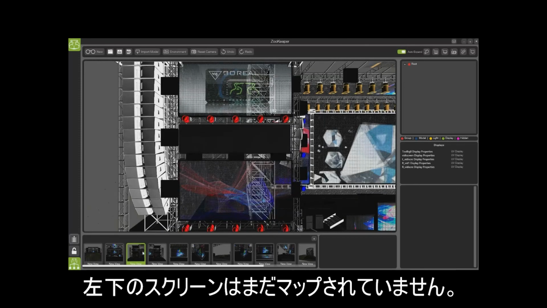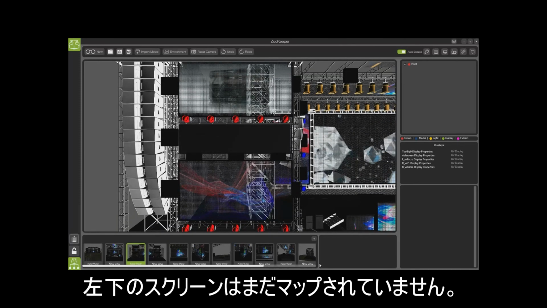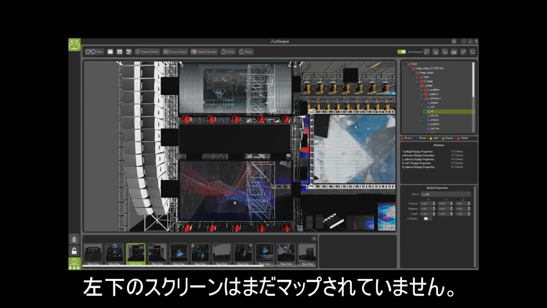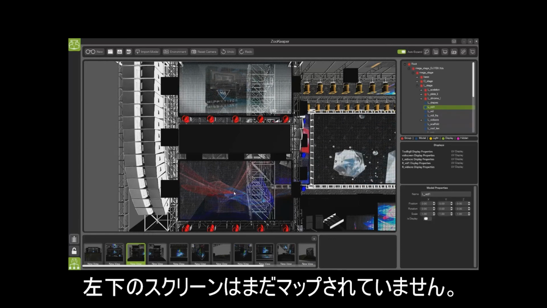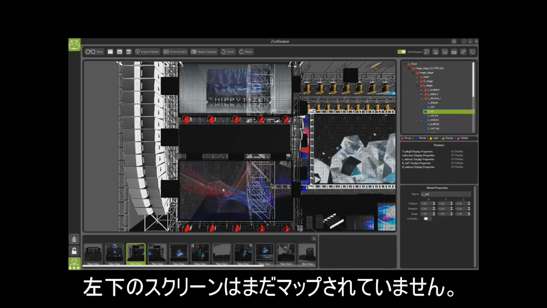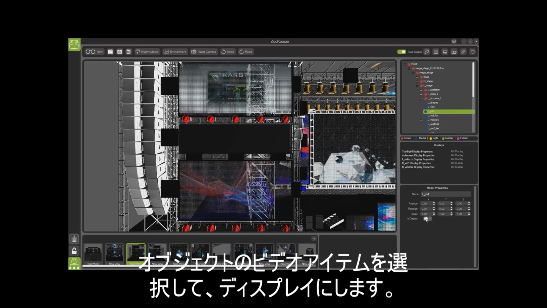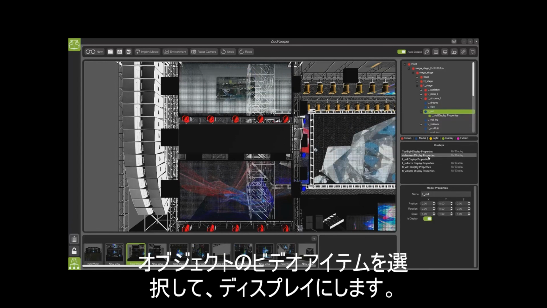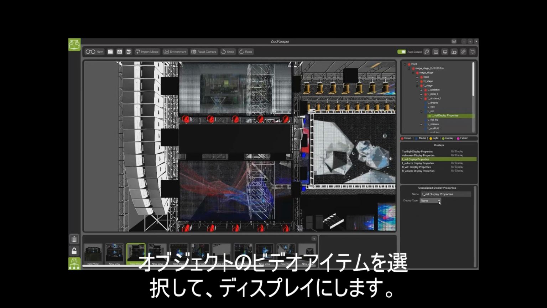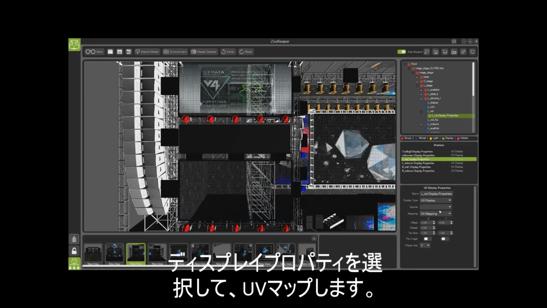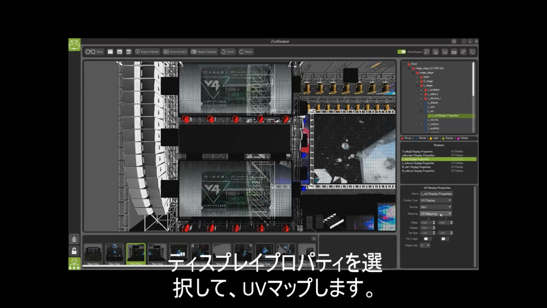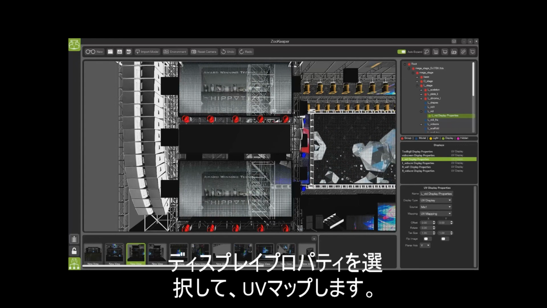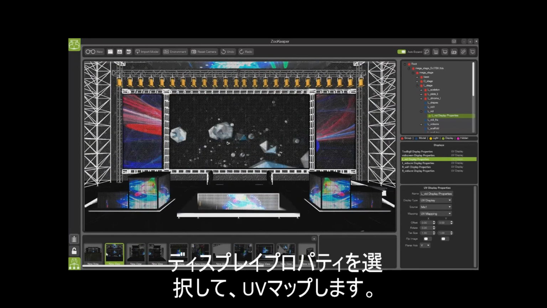Okay, well, let's go to it. Oh, I haven't. So I'll select the video item, the object. I turn it into a display. I select the display properties and UV map the mix onto it. That's better. So let's go back up.